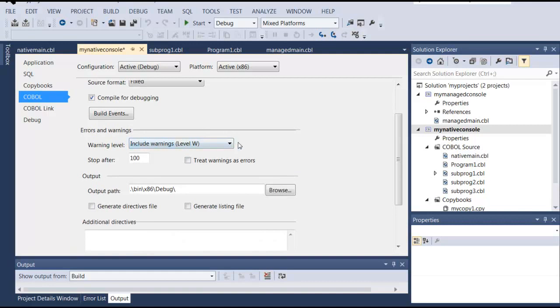Couple other items, the warning level. If you're bringing your programs over from NetExpress, you might see warnings in Visual COBOL that you didn't see before. That's because in NetExpress it was using this level E as the default, and now it's set to warnings. So if you want the same compatibility with NetExpress, you would change this to level E.